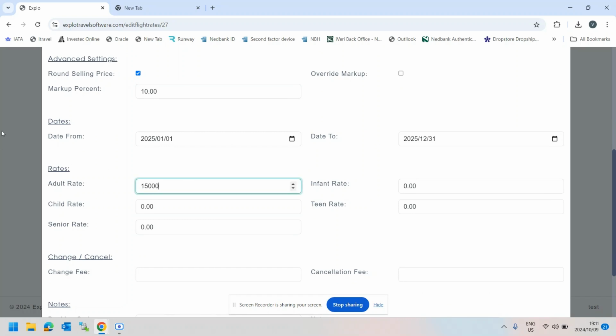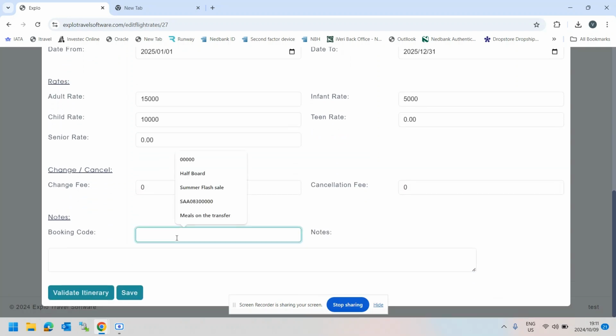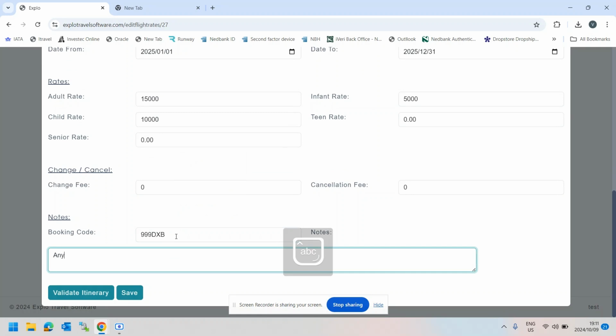Adult rate, I'll say is 15,000. Infant, let's say it's 5,000. A child is 10,000. And everybody else over here would be considered as the normal adult rate. Change or cancellation fee, I'll make it 0 for now. So booking code would be DXB. And in here, any additional notes from the airline or whatever you would like to appear on the quote.